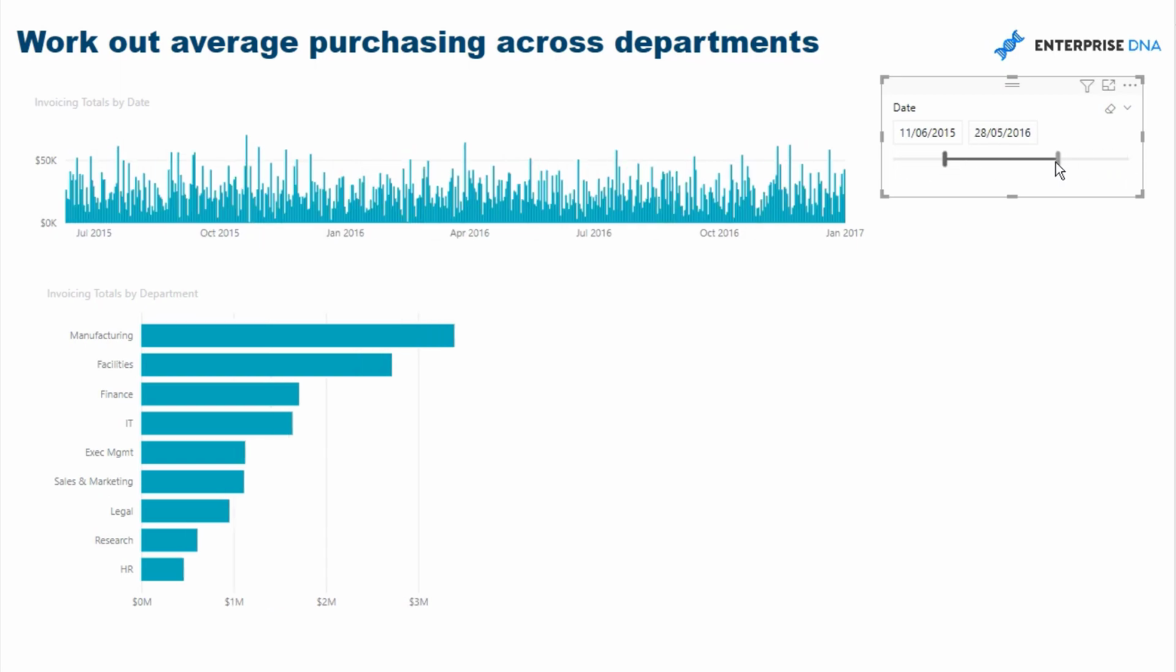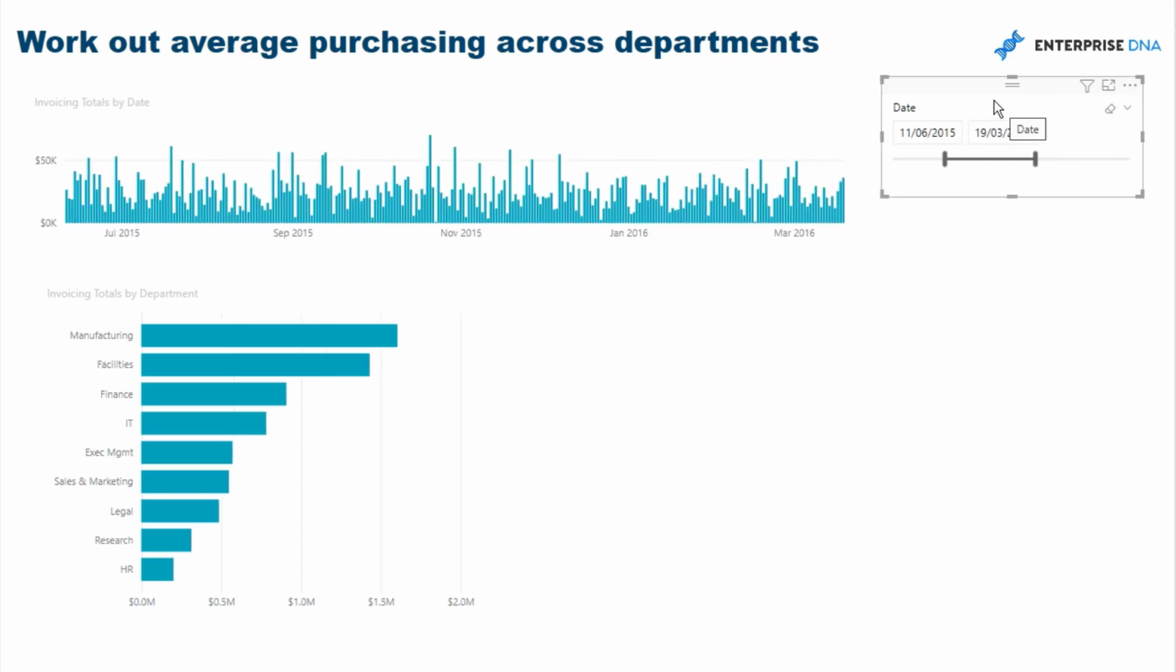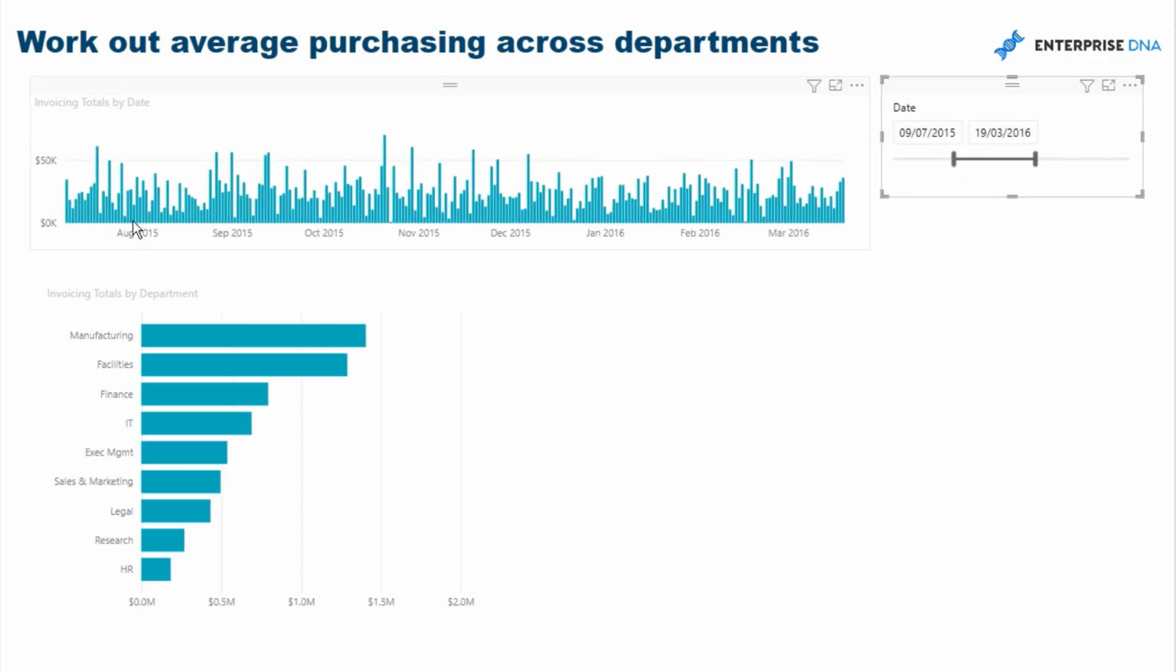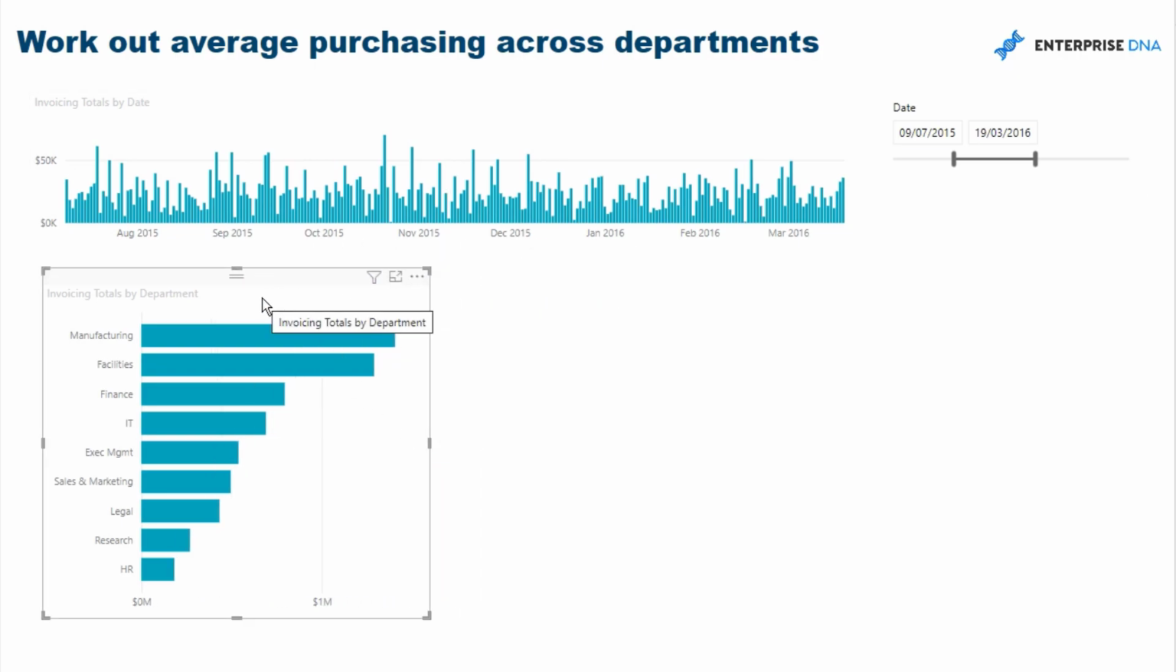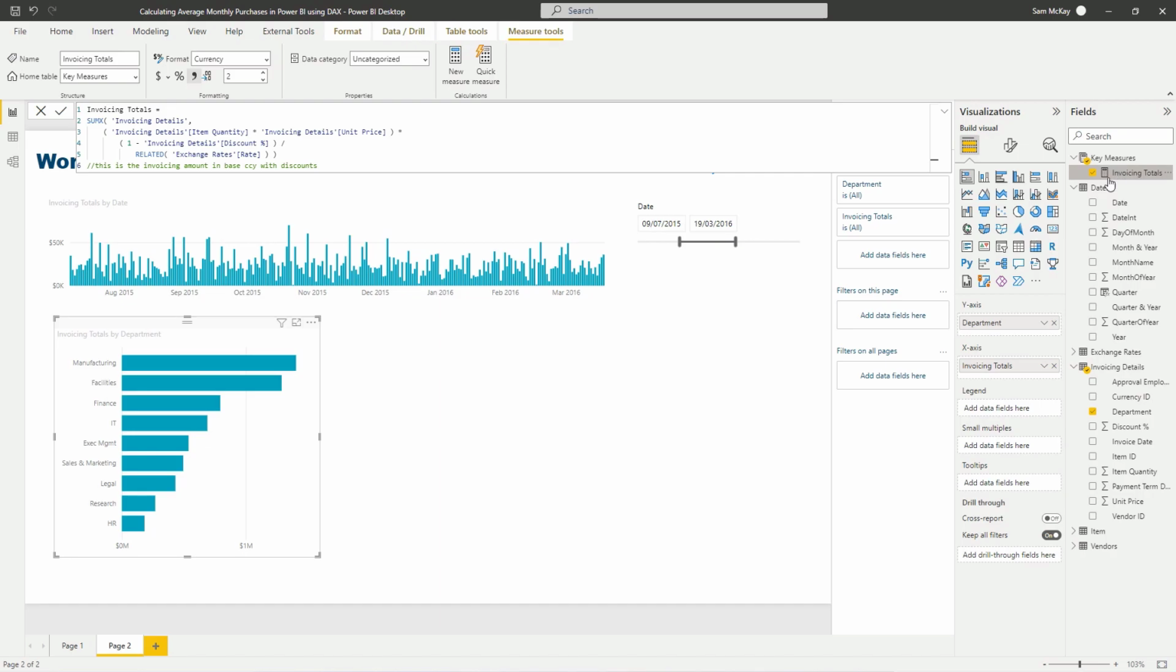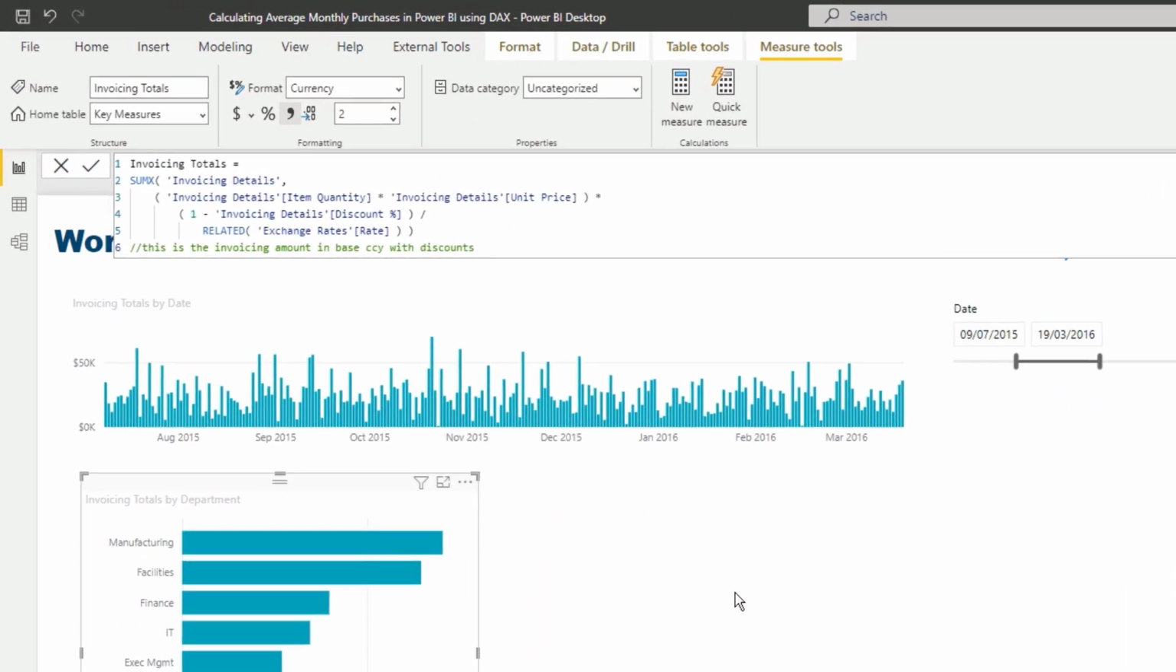But say, for instance, within this date context, you want to see, on average in the months in here, how much are we actually spending per department? So how do you do it? Well, from where we're at right now, it's not significantly more advanced. It just takes an understanding of how to use the AVERAGEX function, and also what virtual table we want to place inside that AVERAGEX function.